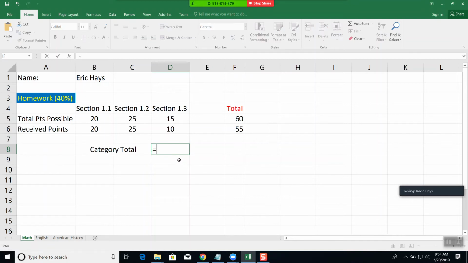So here I'm going to do an equals. And then I can come up here and I could type F6. That'd be no problem. You can also click here, and it'll put the F6 on there. And then I do divided by, and then I could click F5. And then times, and then 40%.